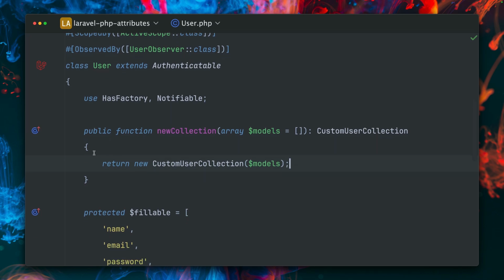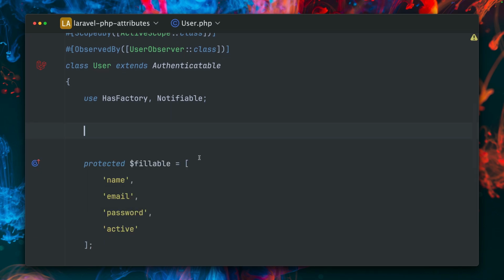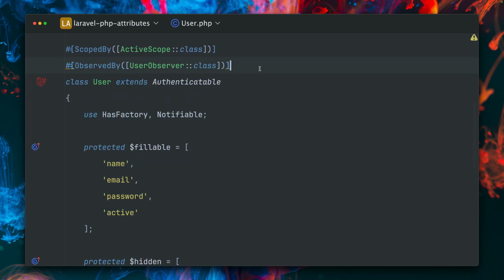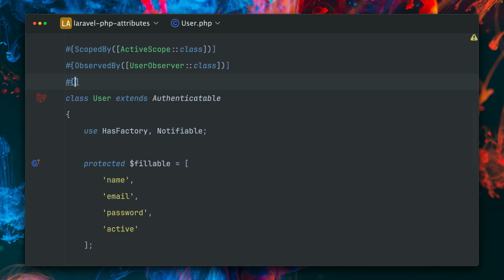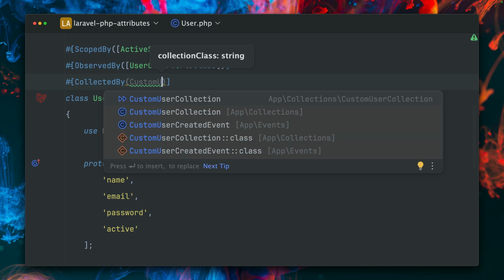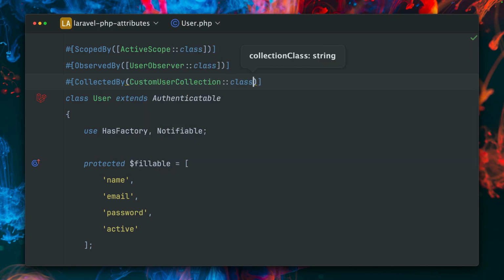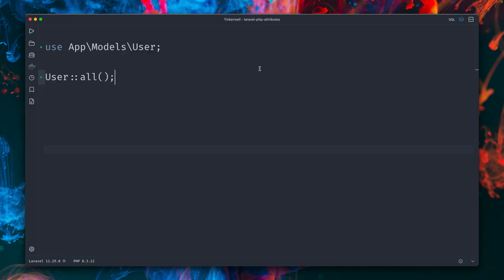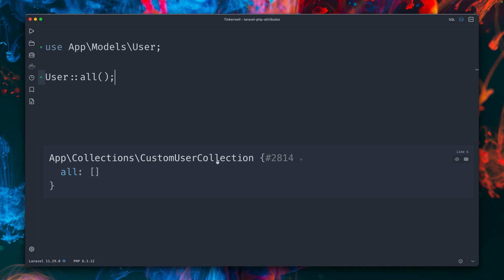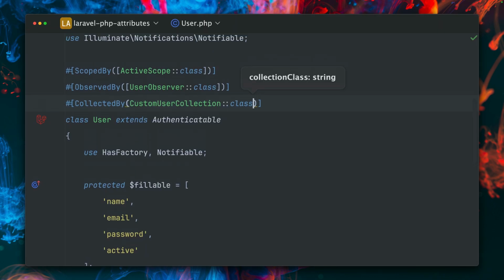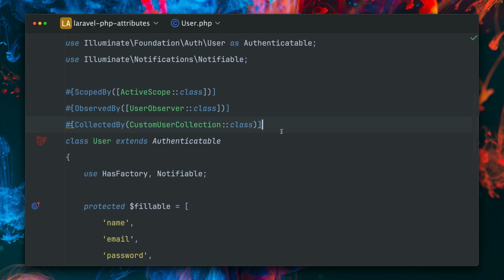We can also get rid of this and define it now with a new PHP attribute. So let's add a new one here, which is called CollectedBy. Now we provide our custom user collection class. If we try this out, you can see this is still working, still providing our custom collection when we get the results back from Eloquent. So we've now added three PHP attributes.